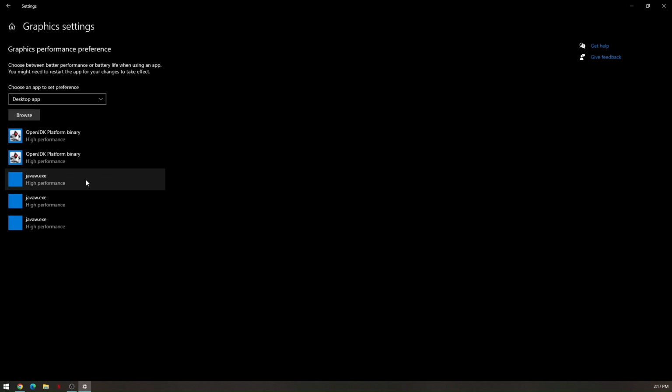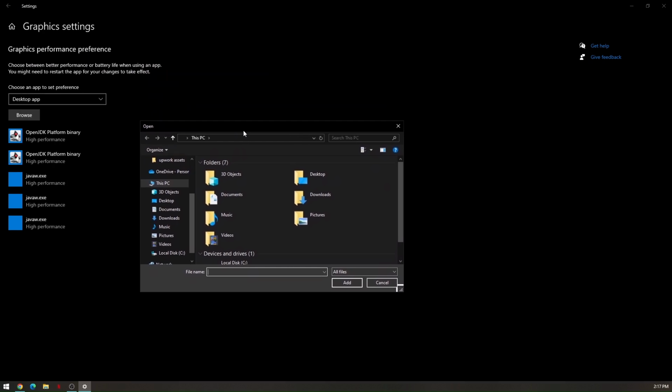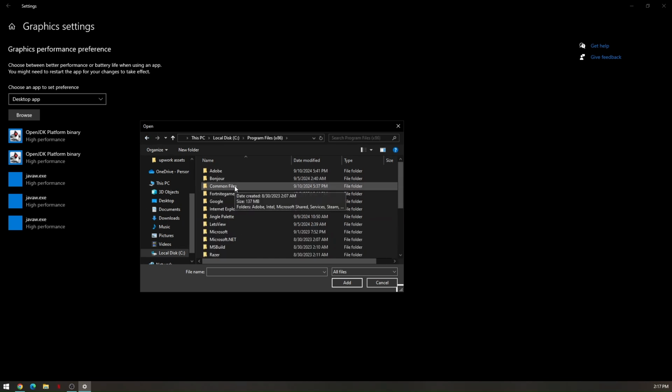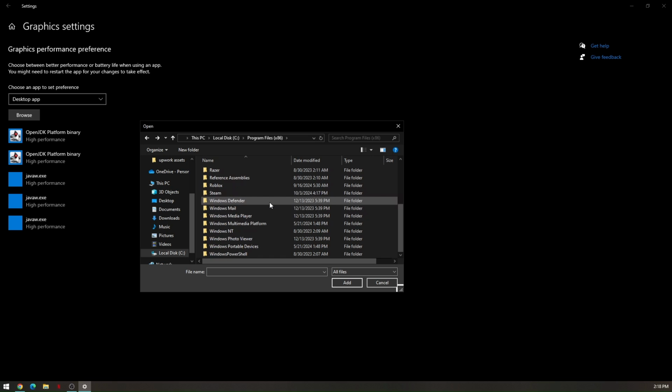Now, if your DaVinci Resolve 18 is not showing right here, all you have to do is open up the main folder or the main setup application of DaVinci. Just click on Browse, and then you'll have to find where your DaVinci folder is. Usually, or most of the time, it's going to be placed under Local Disk C drive and then Program Files (x86). And then you can go ahead to Common Files and look for a DaVinci folder right here. Or you can go ahead and look here.